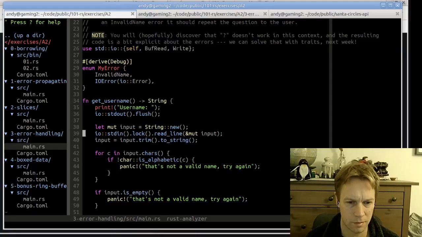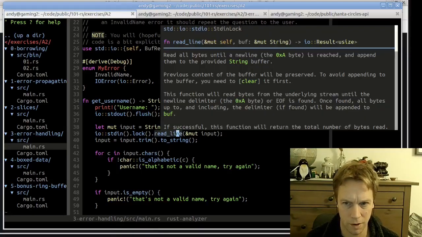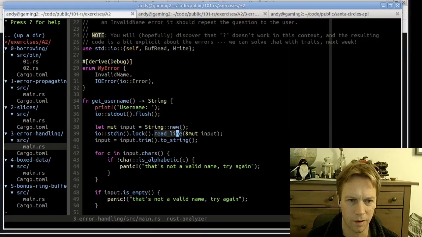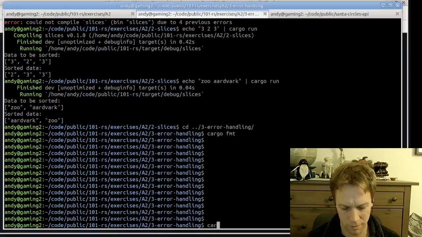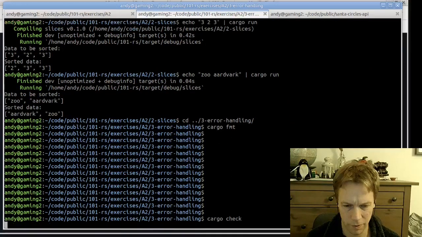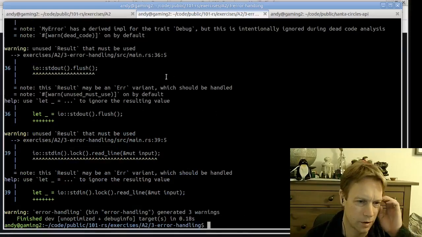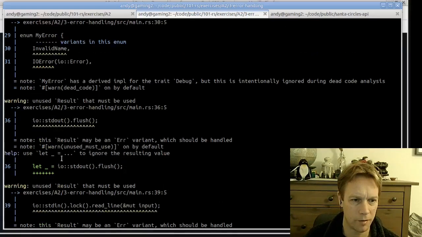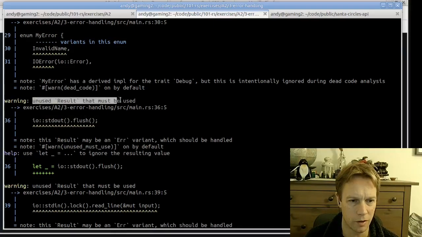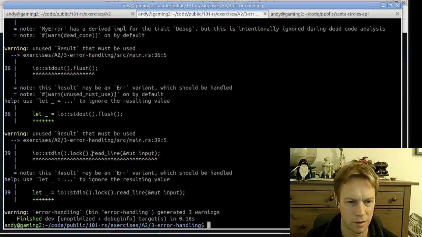Okay, so I guess there could be some IO errors. Yeah, look, this read line returns an IO result, but we're not actually looking at that. Now, I think that should print an error if we compile. Yeah, it does. So look, everywhere where we've done IO type stuff and we haven't checked the outcome from it, we get this warning: unused result that must be used. So there's stdout flush, and there's read line.